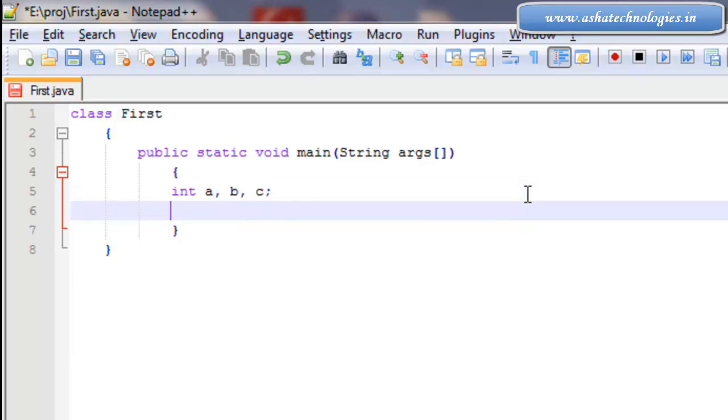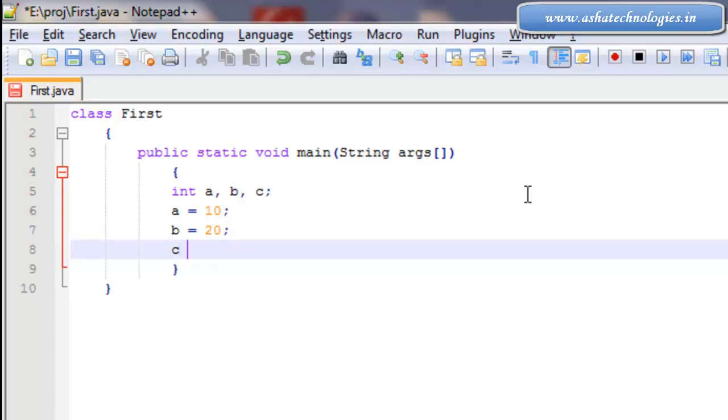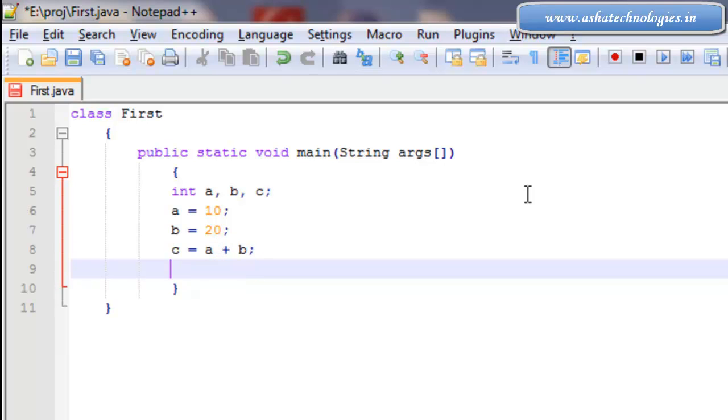After creating the variables a, b, c, I'm going to put some values: a equals 10 and b equals 20. The next statement is c equals a plus b. I'm going to add those values 10 and 20. Right now I need to print the value of c.